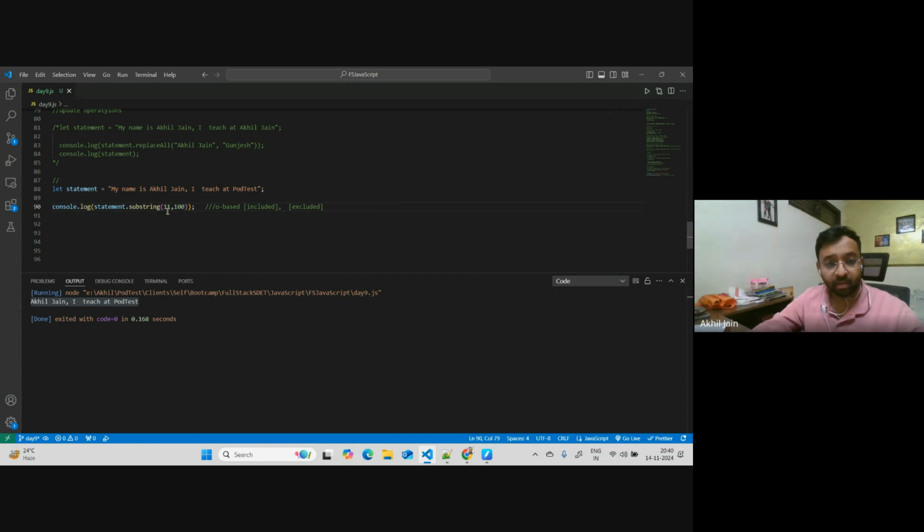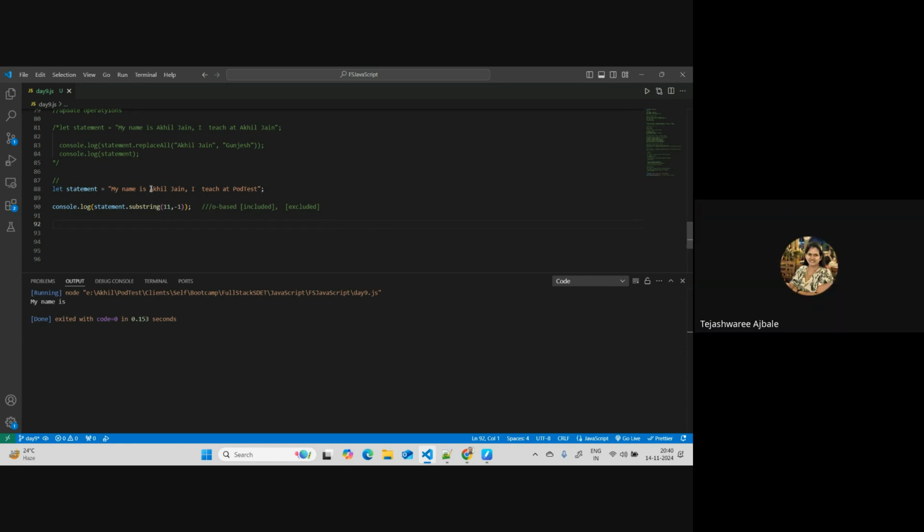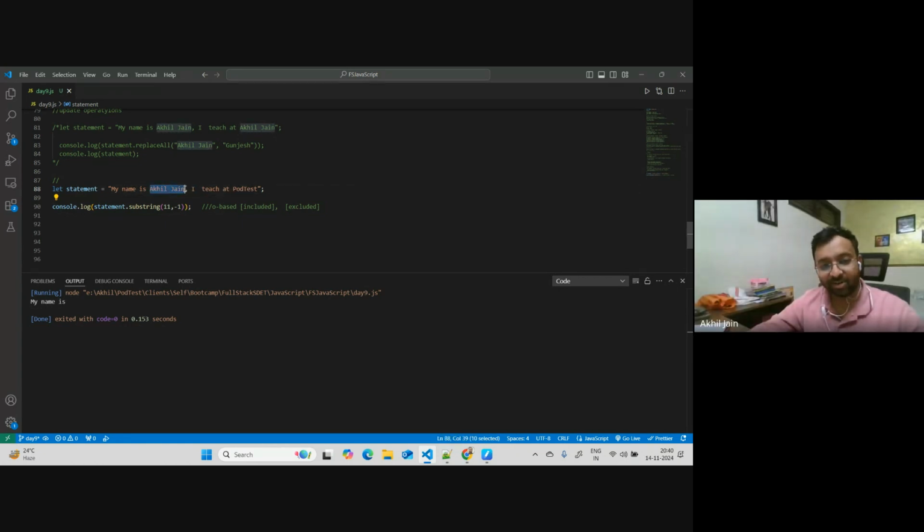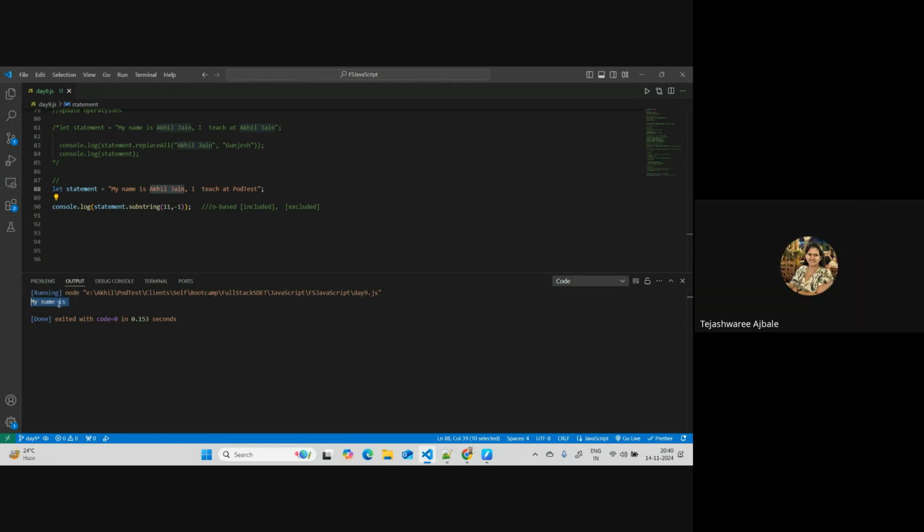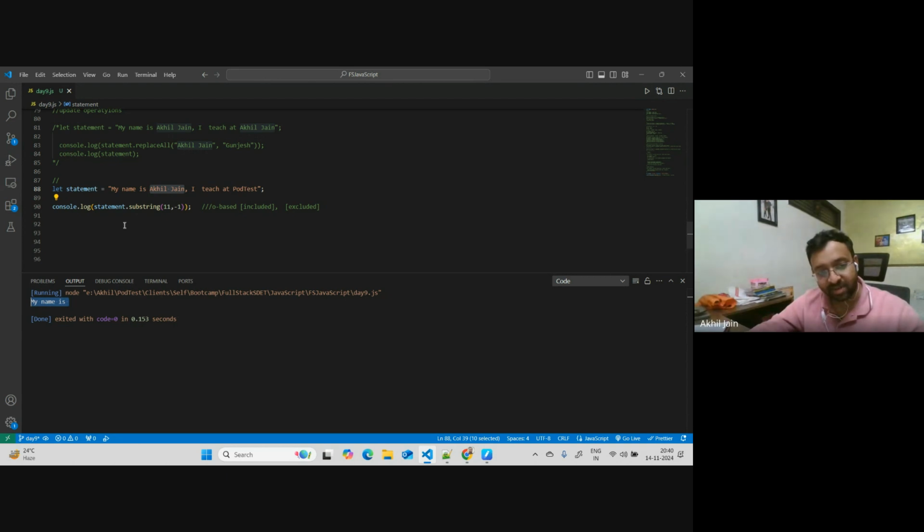Okay. What if I give a negative value? Let's see, -1. I'm just checking, let's see what it gives. My name is okay. Oh, great. You understood what it did? Yes, it starts from the right side and ends. A reverse operation happened there. If I check, you can see there's an extra space here. So it was able to move to 11.